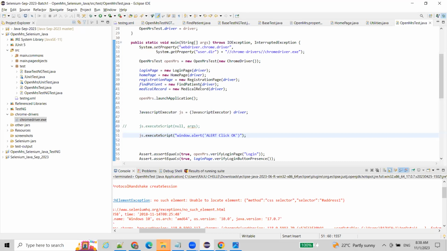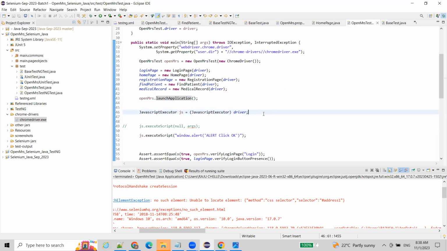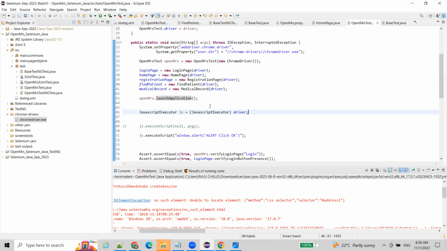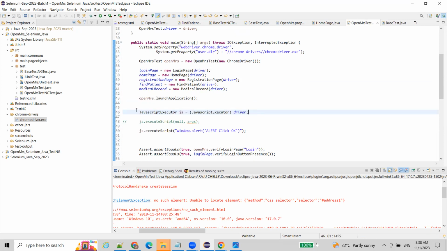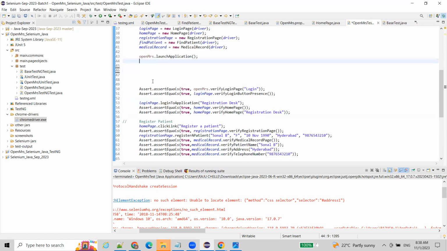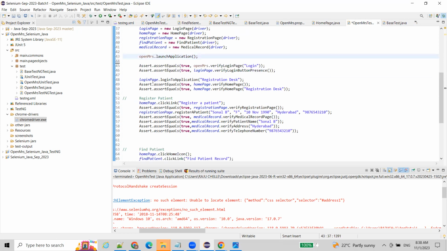If I execute this initially after launching the application, do we have any logout? No, right? Login and logout are not there. Now this is the JavaScript executor. What I do is I cut this here. Before login to the application, I will generate the alert. Then what is the problem we get? Let's see.